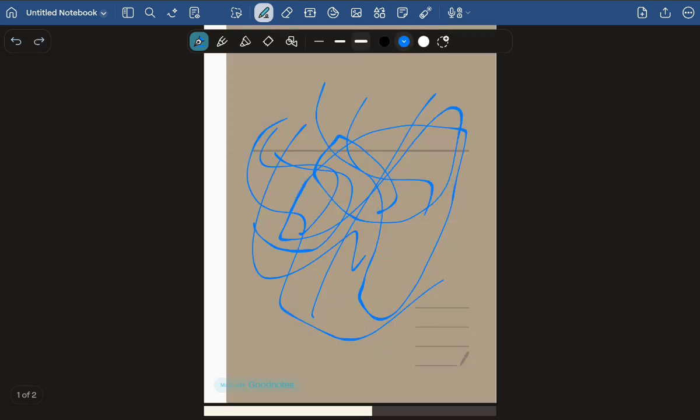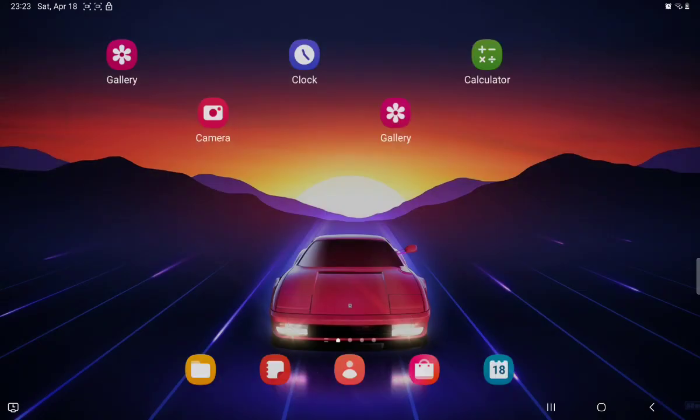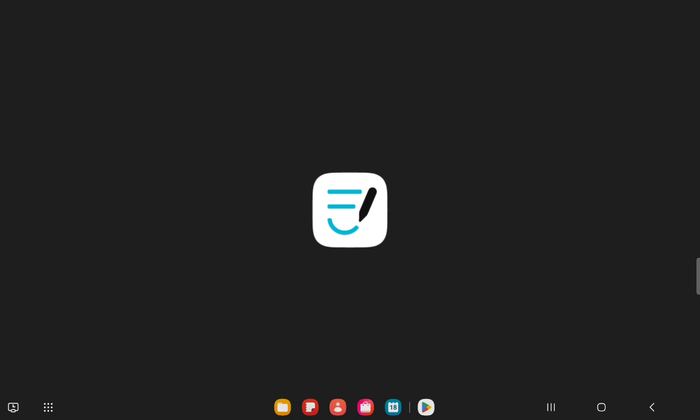Now the undo button, as you can see here, you can undo only the things you did in that session exactly. Now, if you want to fix the undo or redo option, you're gonna close and open Goodnotes by swiping out the application from this bar right here, then relaunch it again. And if that doesn't work, try to restart your device.